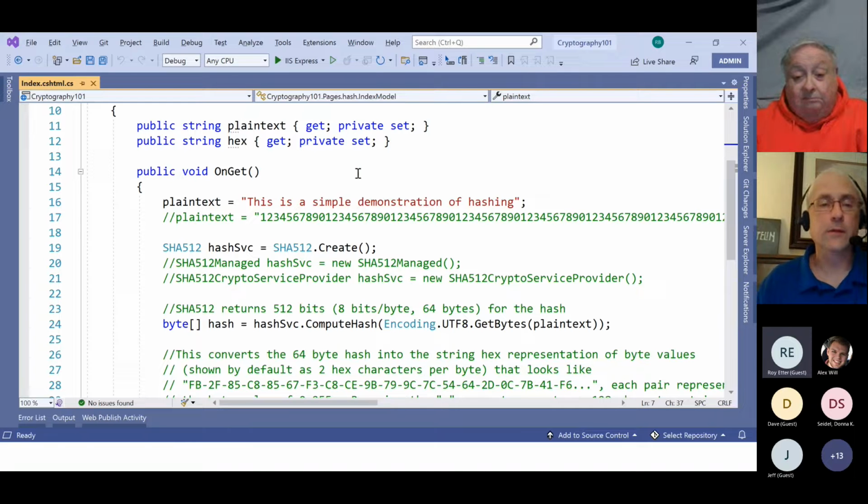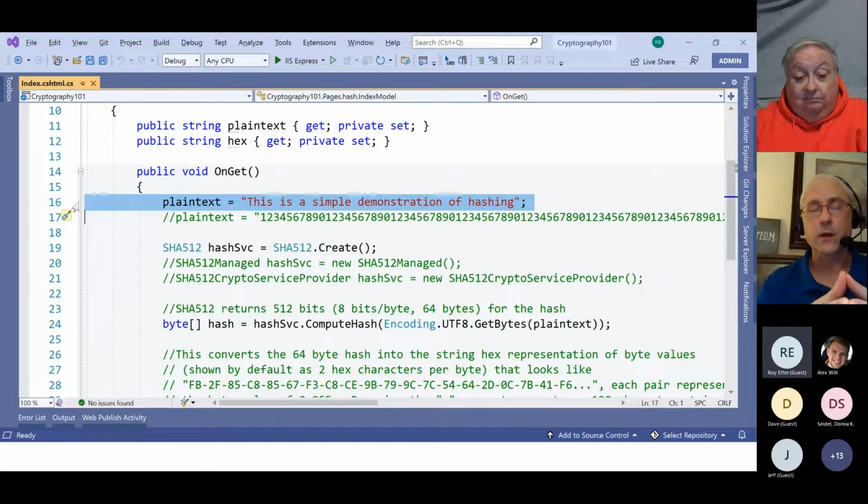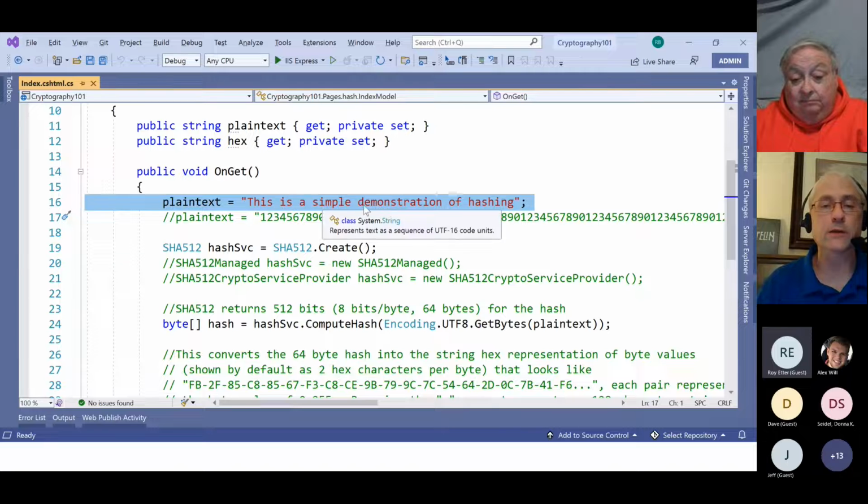So here's the code for that. I start with a string. The first thing we'll learn about .NET cryptography: we all like to use strings, but the library wants to use byte arrays. So we're going to have to do some conversions as we go. So here's my text that I want to compute a hash of.